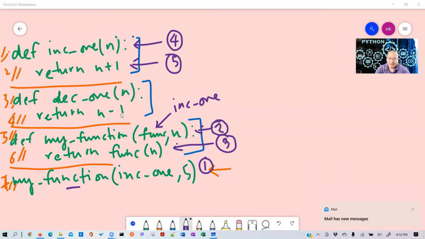So now what happens at execution 5? After I've run return n plus 1, what gets returned? 6, right? Why? Because n was 5 when we passed it. This n is 5, and 5 is passed here. That means this is 5, and then you return 5 plus 1, which is 6. So you return 6.